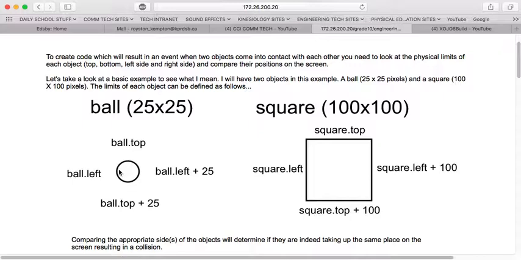And the same concept applies from left to right. This side is defined as ball.left. The object is 25 pixels wide, so the right side is defined as ball.left plus 25. And that same obviously applies to the square, except the square is 100 by 100.